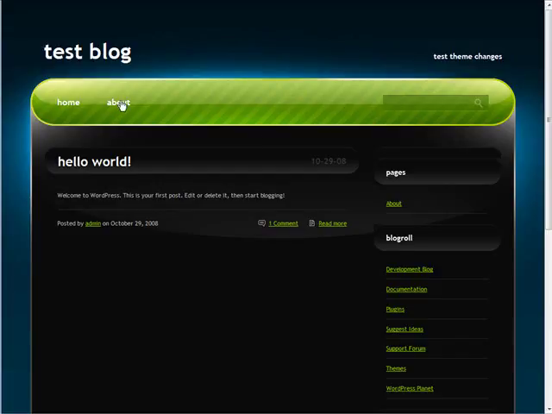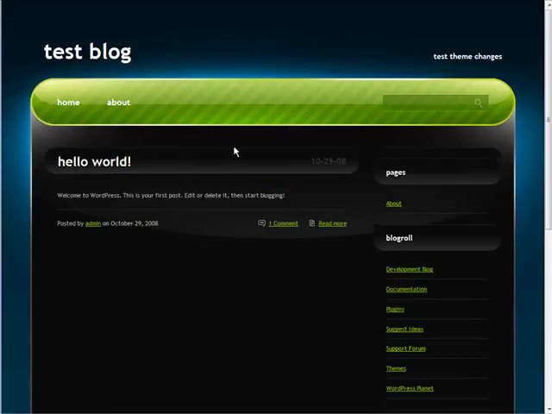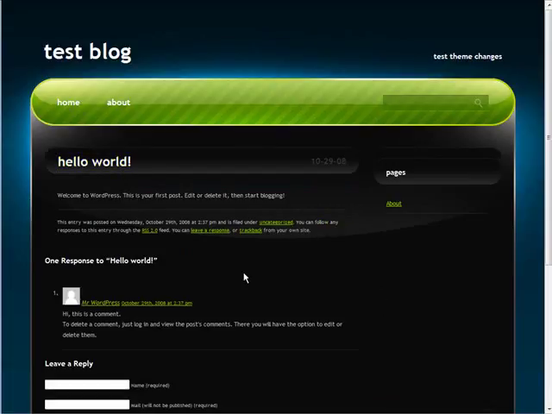Now we come back here and go to About. You'll see that it put our opt-in form on the page, but if we go back home, you'll see that it is not here. And that is because of what I just told you. You have to pick where you want it to go. It also is not going to be on the single post.